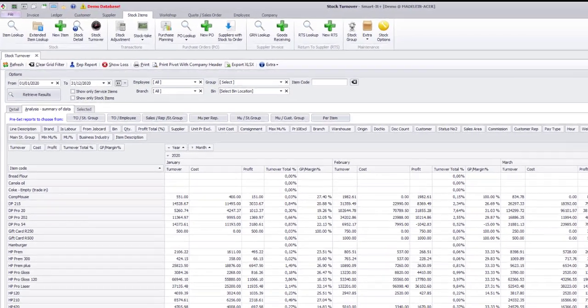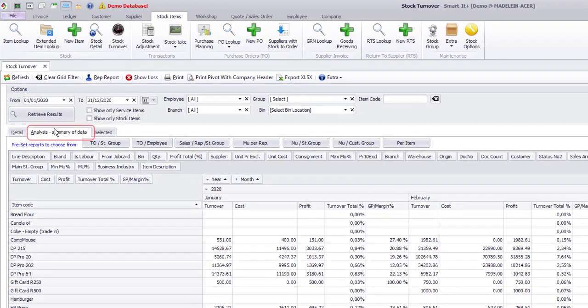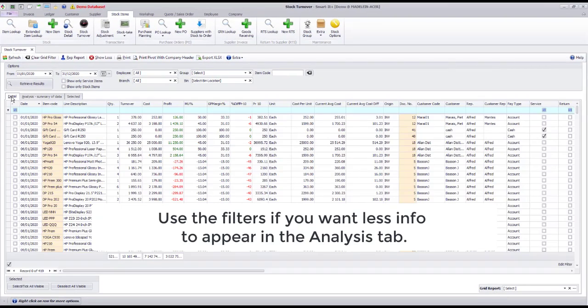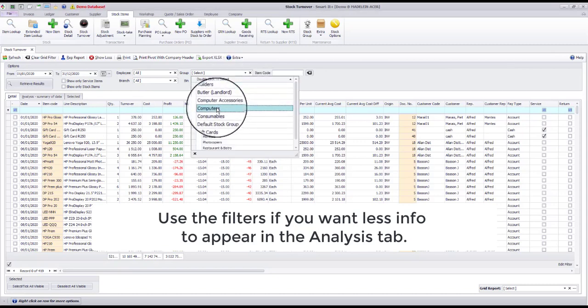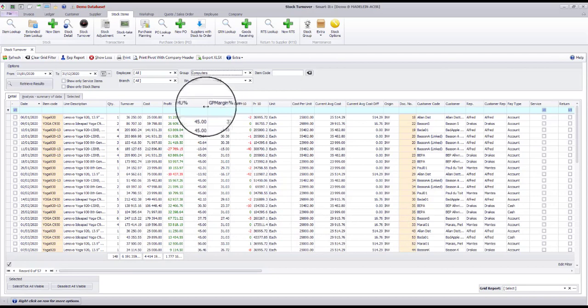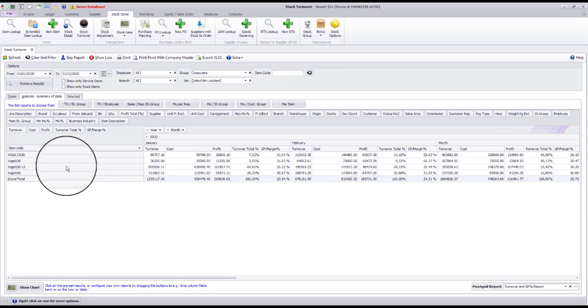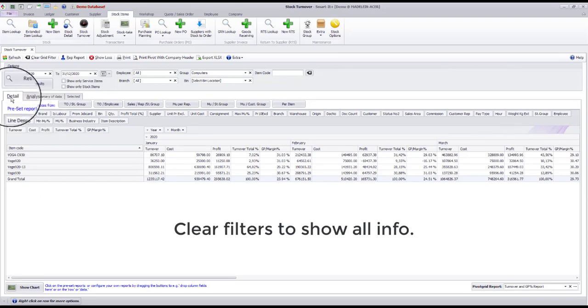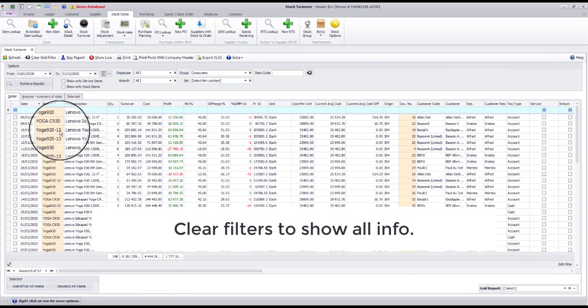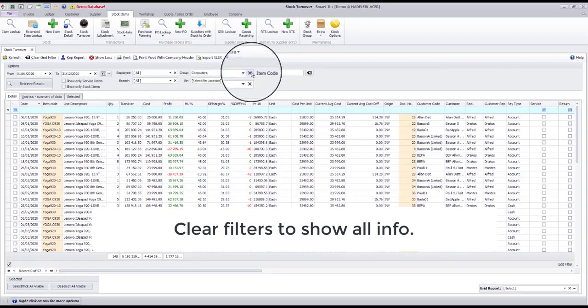Something that you should take note of is that the Analysis tab contains only the data that is shown on the Details tab. So if you want less info to appear on the Analysis tab, then you can filter out, for example, a specific group like computers under the Details tab to show only the results for that group under the Analysis tab. The opposite is also true. If you don't want only specific results to show, you have to ensure that nothing is filtered out under the Details tab before proceeding.